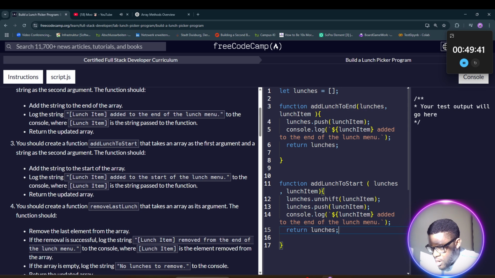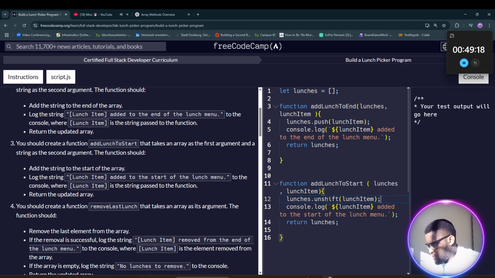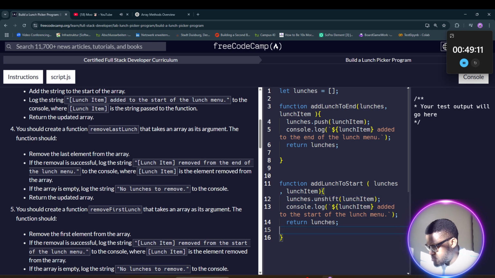Log the string: you added an element to the start of the lunch menu. Unshift. So let me just move it, because yeah, to the start of the lunch, and return the updated array. Good.